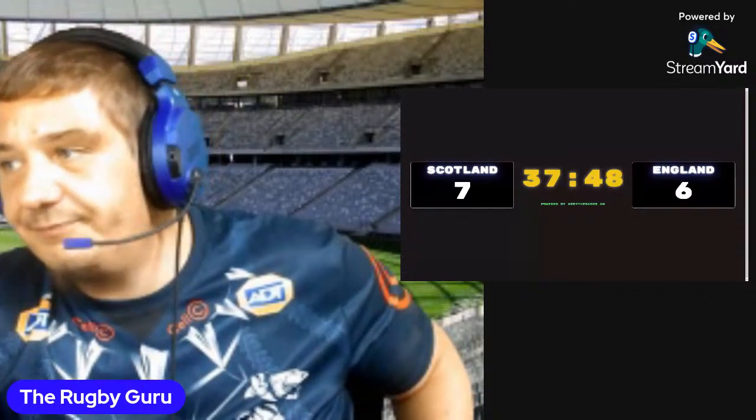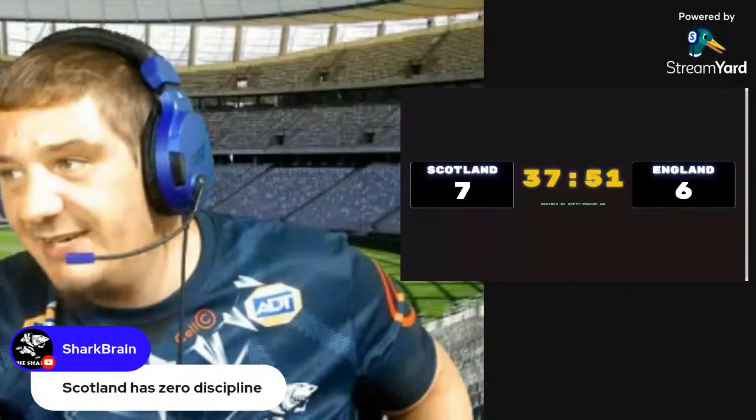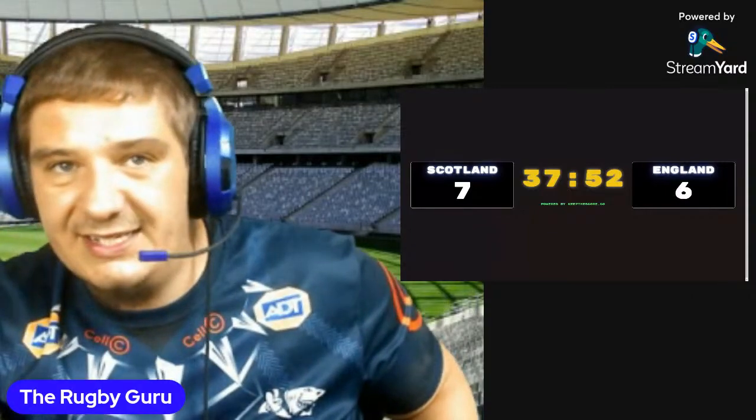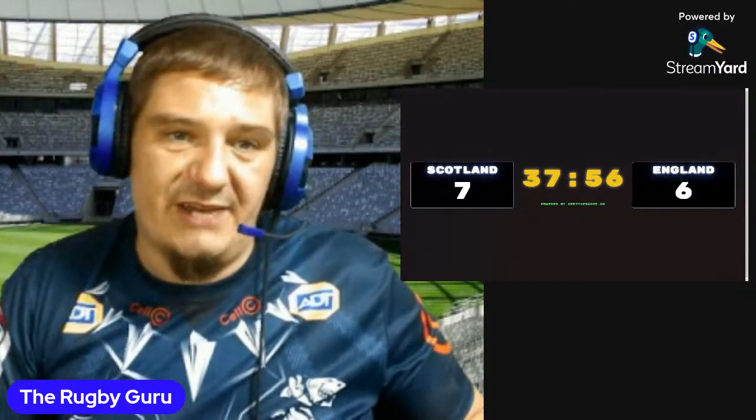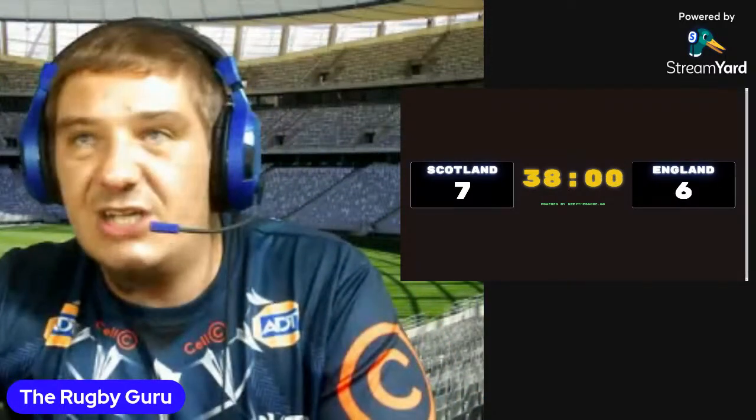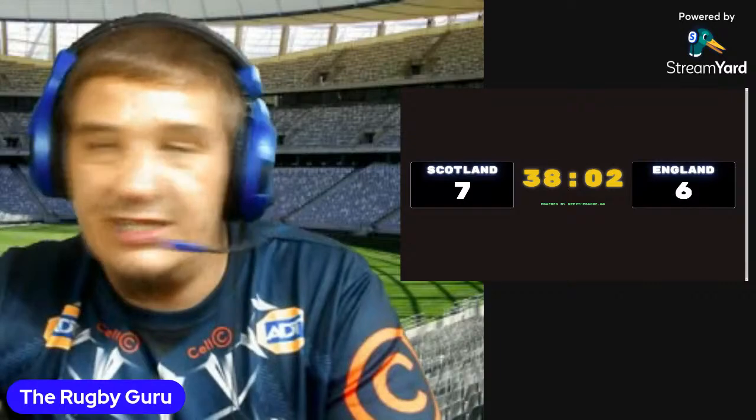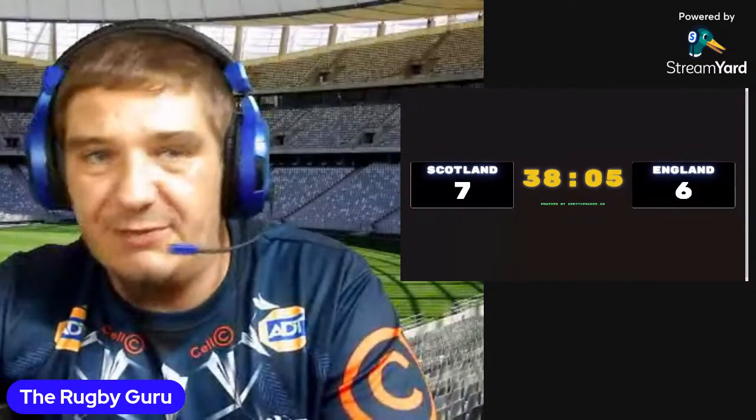Great stuff from Scotland there. Sharkbrain says Scotland has zero discipline. Well, doesn't look like England have either, as that kick is going to find touch roundabout on the 10-metre line inside England's half now. And suddenly it's Scotland with the opportunity with 2 minutes to go in this first half to get some more points on the board.